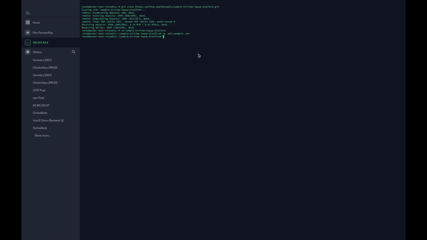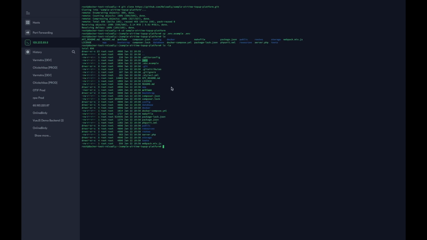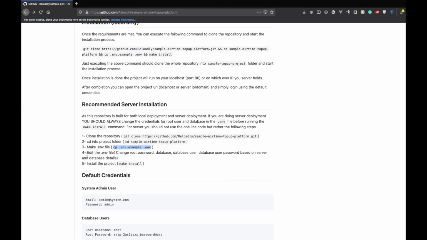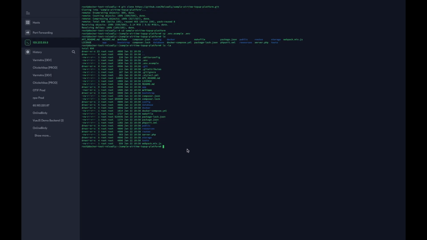Now if I do an ls to view all the files in this folder, I can see that we have just created this .env file. We need to edit this env file and change all the root passwords and database details to a different random value. I'm going to use nano to edit this file right from the terminal.